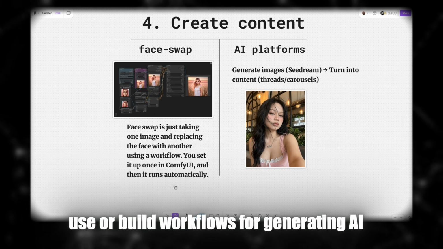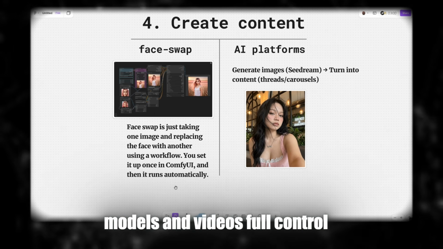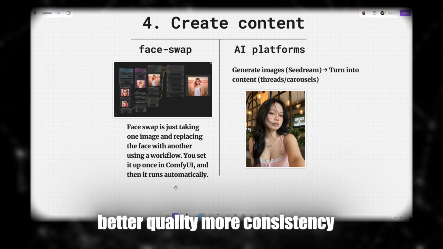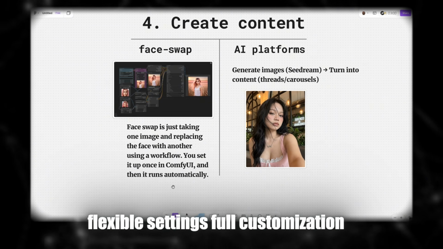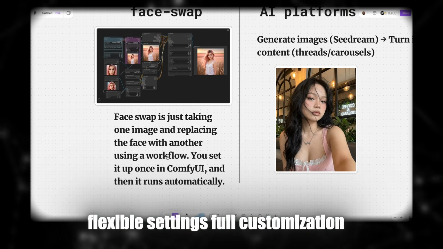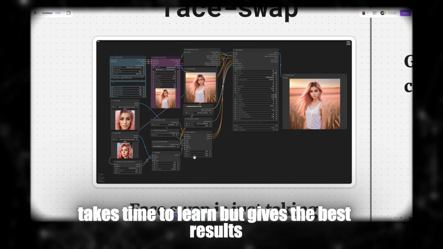Use or build workflows for generating AI models and videos. Full control, better quality, more consistency. Flexible settings, full customization. Takes time to learn, but gives the best results.